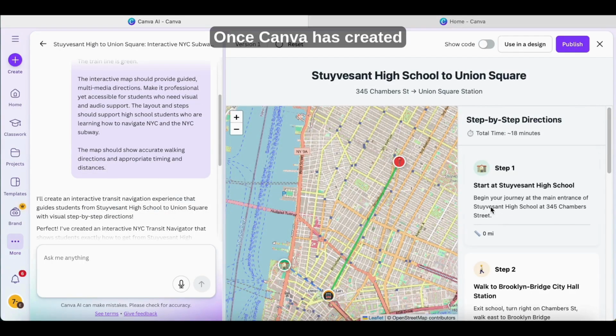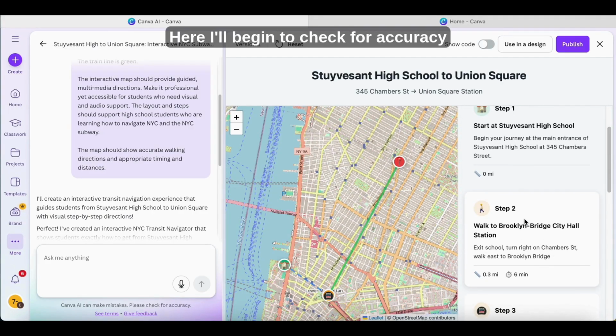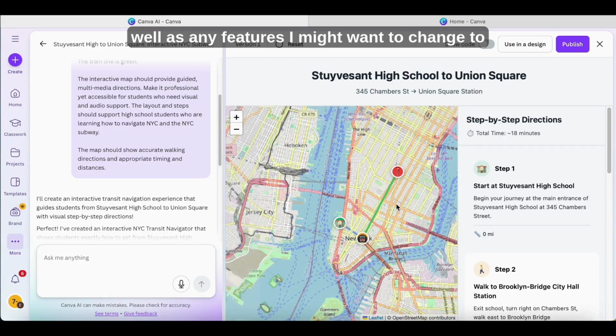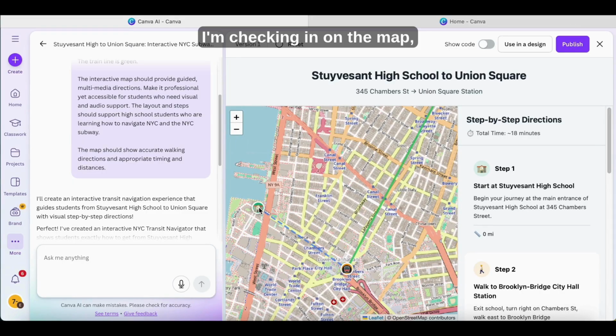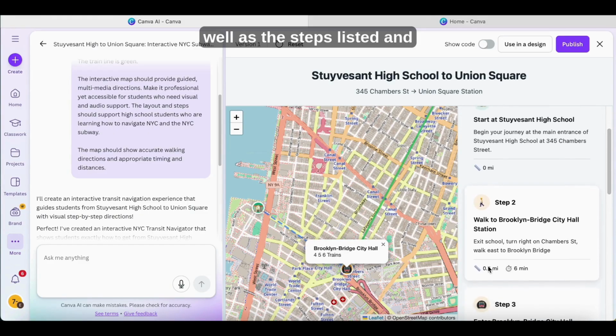Once Canva has created your code a city map, begin to review the output. Here I'll begin to check for accuracy related to the details in the route, as well as any features I might want to change to improve student learning. I'm checking in on the map, the locations that I provided, as well as the steps listed and generated.